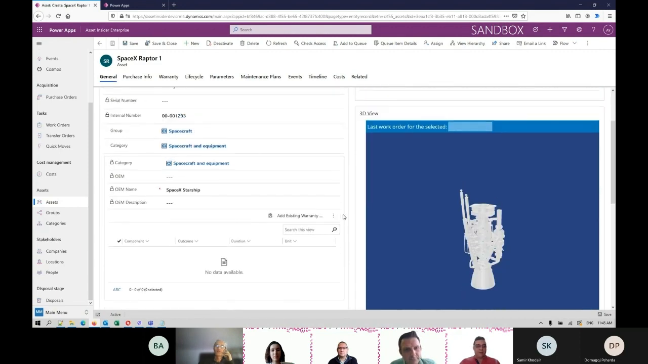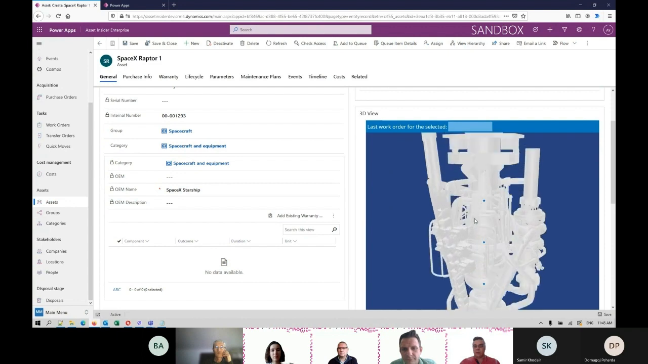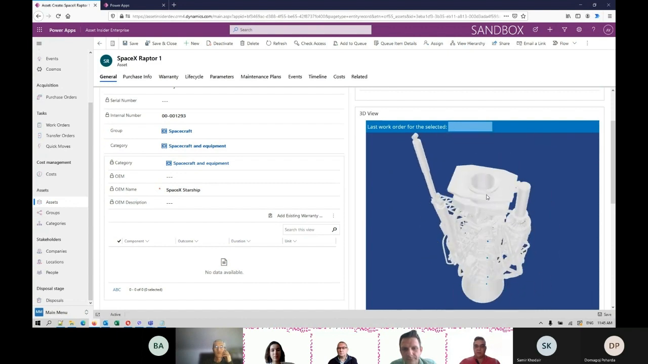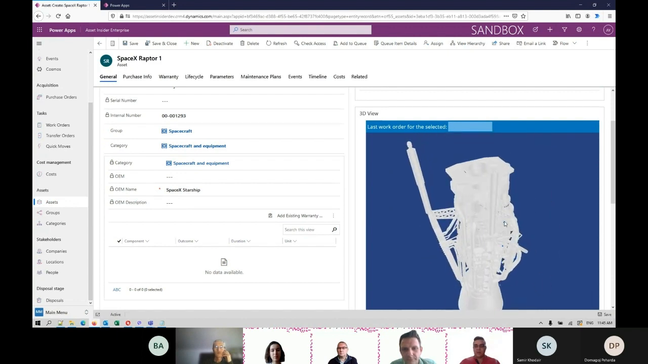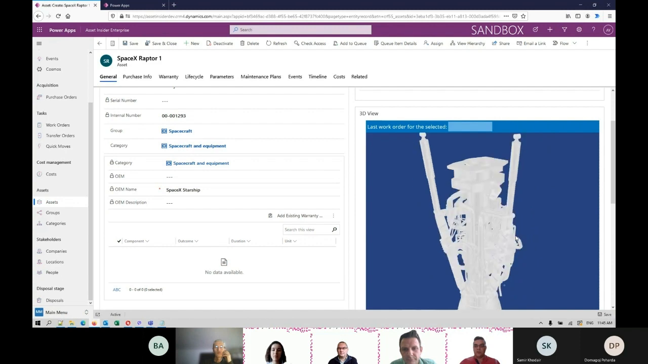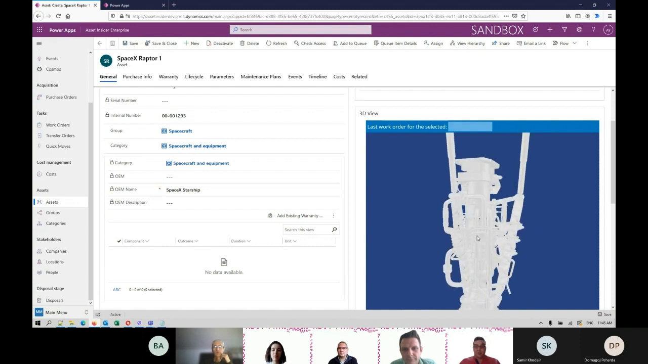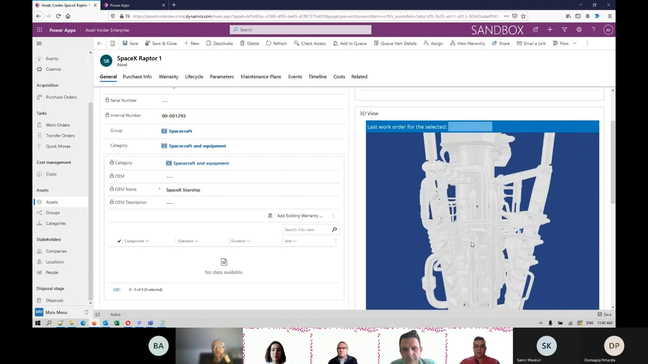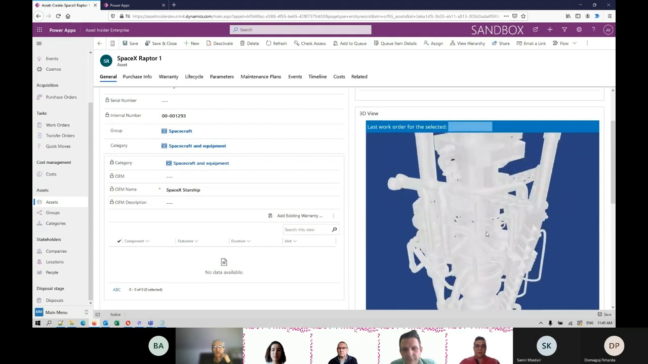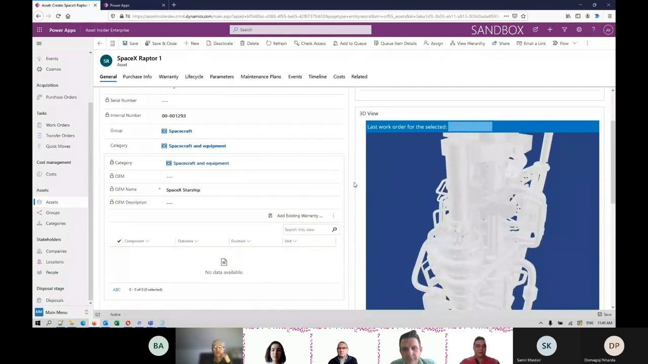Some relevant in this case, some not, but we also included a 3D model that can be used for future reference, or we can attach a work order to any part of the actual rocket engine. This 3D model is an actual model of the SpaceX Raptor engine, so it's an accurate representation.